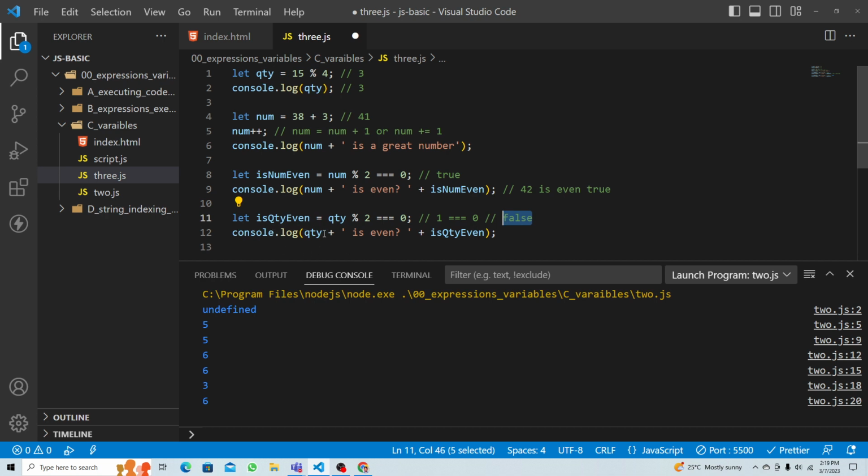So now I'm gonna print "3 is even", and the isQuantityEven variable will give me false. So that is false. So it will be like "quantity is even", and the answer is false. Because of this variable, right? We have the false answer here. See?